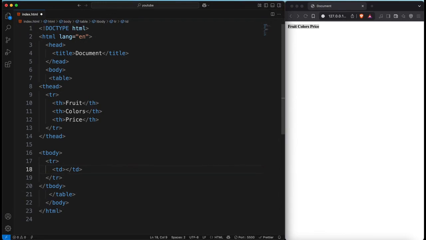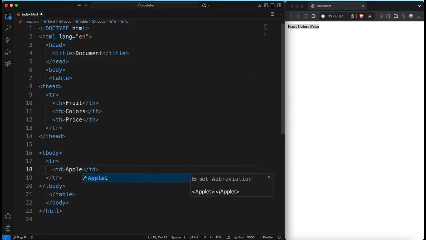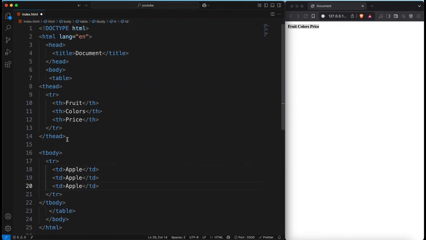So td, what do we have there? Let's see, our first data there is apple. Then the color is what? Let's say red, and the price is $0.5. That's 5 cents. So we have fruit to be apple, colors to be red, and price to be $0.5. That's 5 cents.